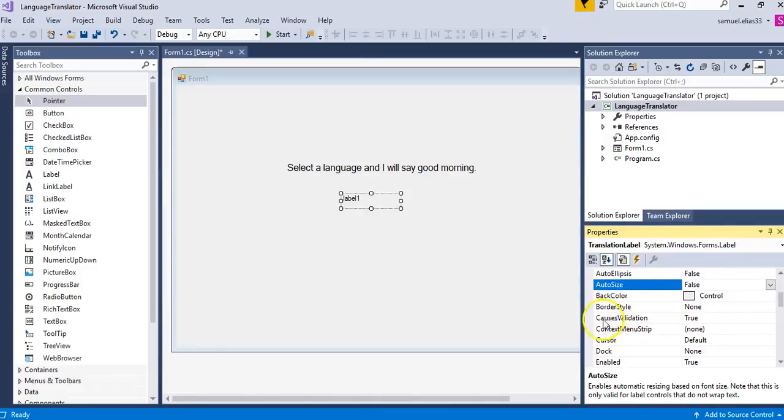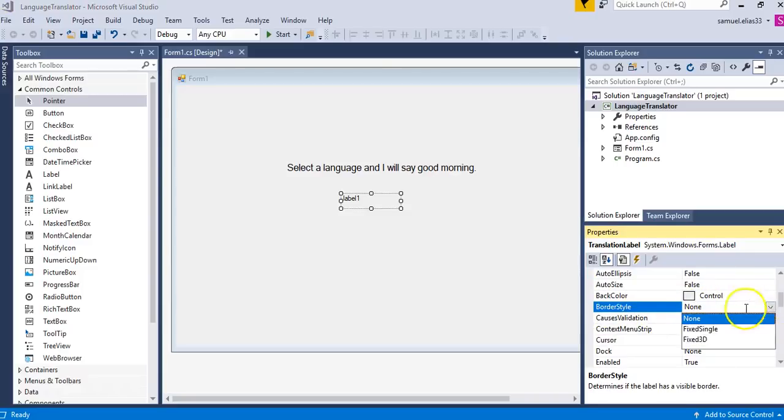So notice where it says border style. I said border size, sorry, border style. I would like a border around this. I'd like it to look like a box on the screen. So again, I'm going to click this, and instead of it saying none, which is the default value, I'm going to choose fixed single. And that will basically just draw a box around the outside of that label.